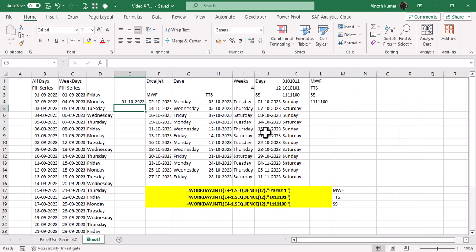Instead of using a fill series option, probably you can use the sequence functionality. I think this will make our life a little more dynamic. I'm just giving for only 1 month at the moment. Probably you can extend it for a longer period and try something new out of it, so that you know how many number of working days. If you want to know, you can go back to the fill series, old school method of doing it.